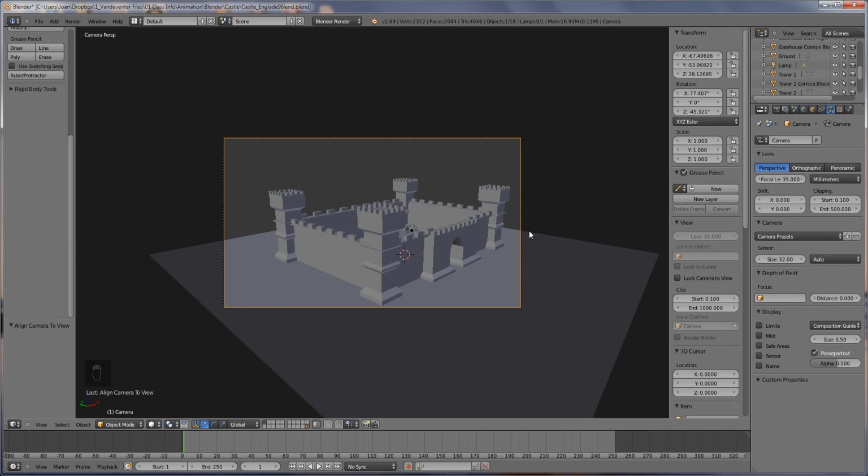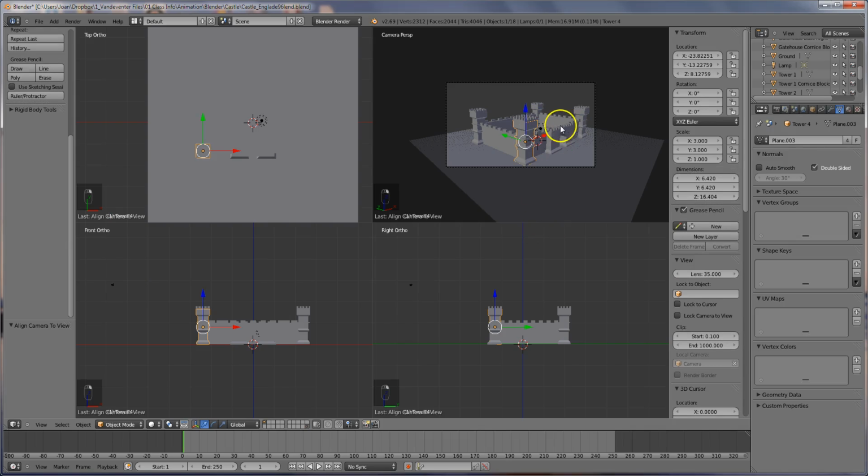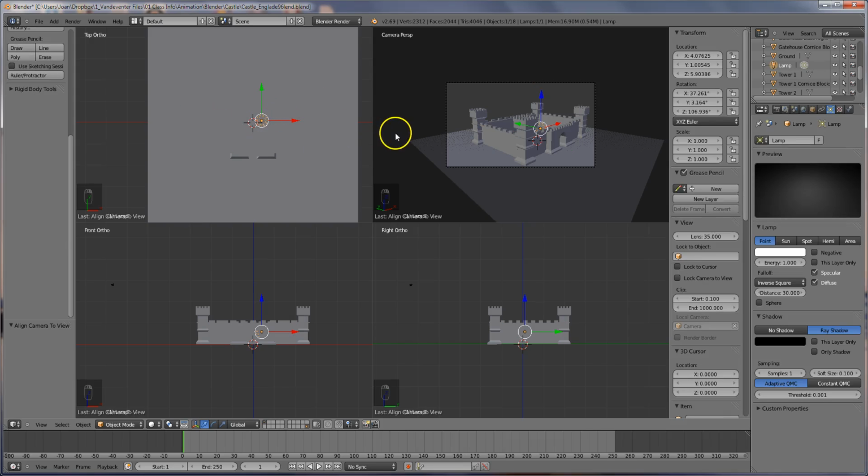Okay. All right, so now we're going to go into the quad view. If you remember, Control Alt Q will do that. And so they want us to take this lamp that we have right now, and select the lamp object there. Where's our lamp? Isn't that our lamp?